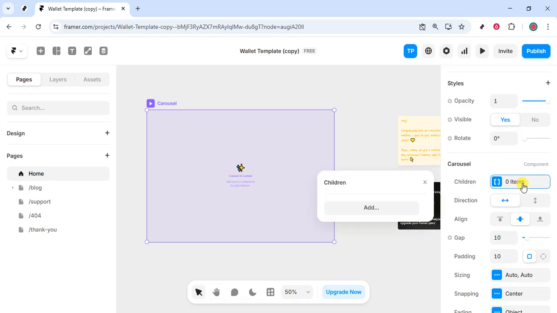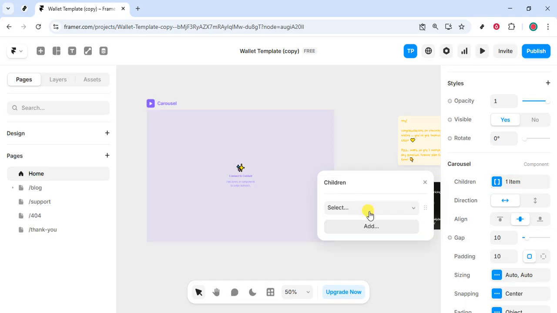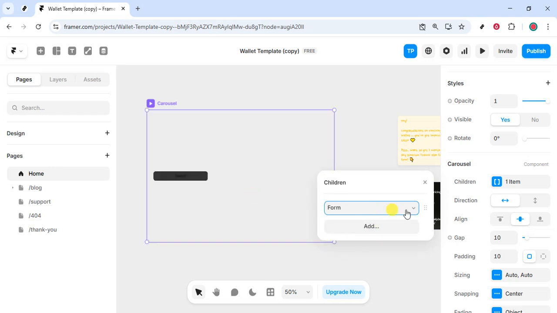With the carousel placed, turn your attention to the right-hand Properties panel. Look for the section labeled Children and click it. This is where you'll manage the individual slides inside the carousel. Click Add, and you'll be prompted to select what you want to include. Choose existing layers, frames, or elements from your project that you want to turn into slides.